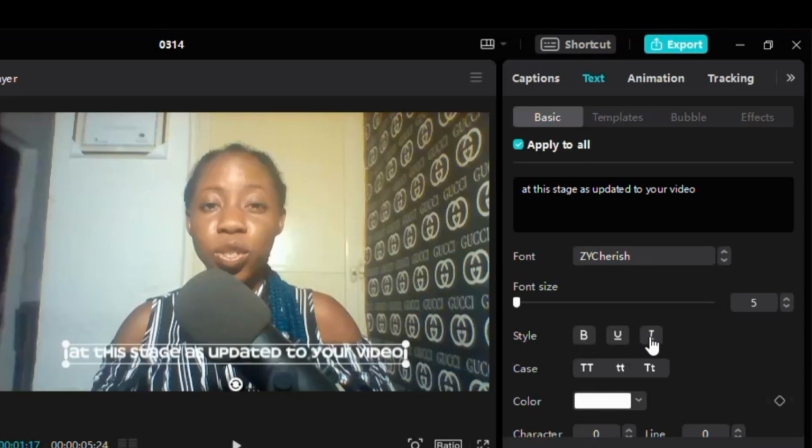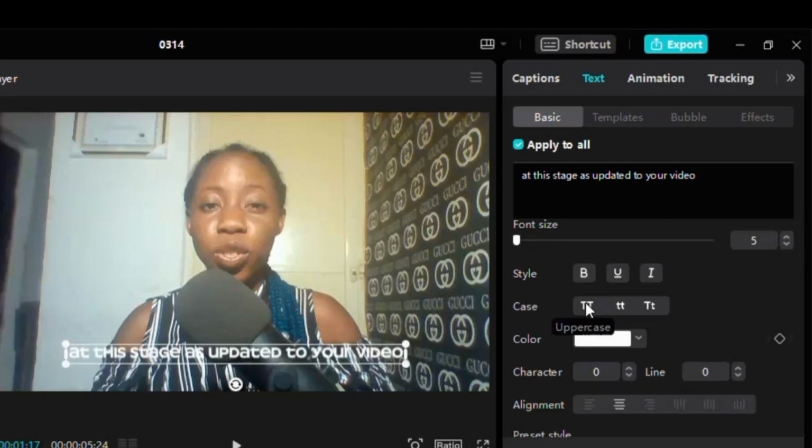This one is italic. This one is case. This is uppercase. You want the whole letters to be in uppercase. This one is lowercase. You want the whole letters to be in lowercase. This one is title case. The first letters will be uppercase and others will be lowercase. So let's change it to this one, title case.